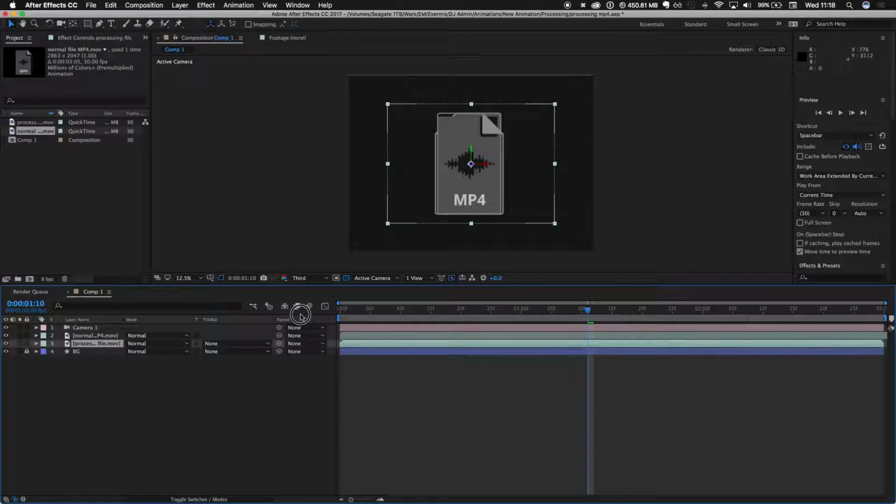Okay, so if I just let that render out. Again, nothing's changed so far. We've literally just added a camera layer and converted our layers to 3D layers.